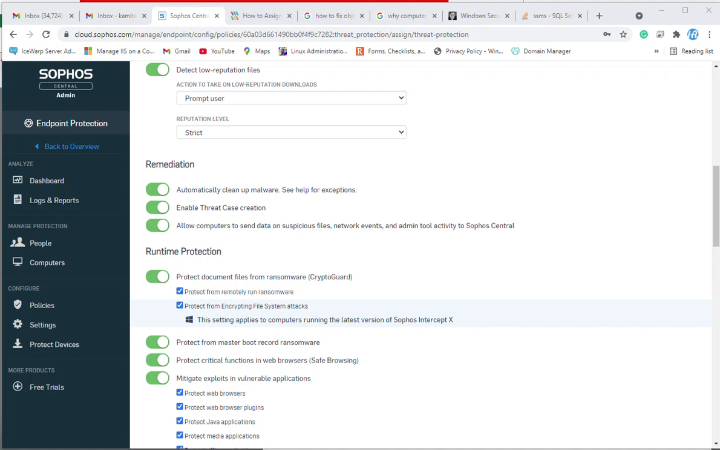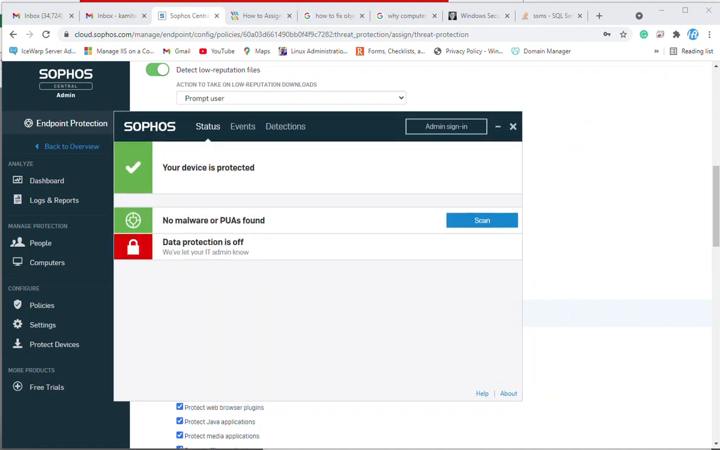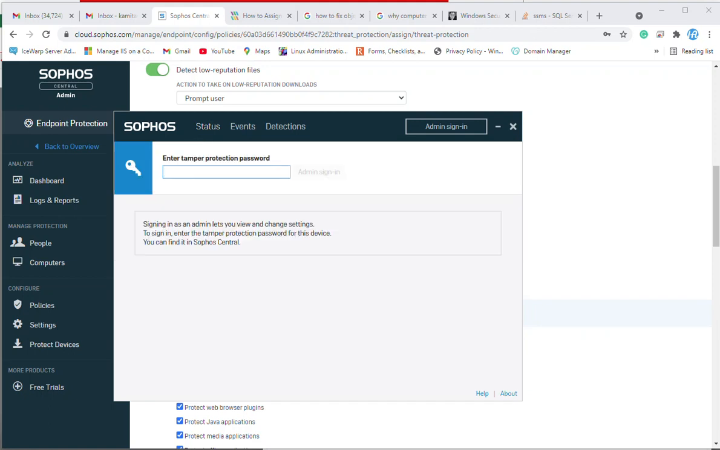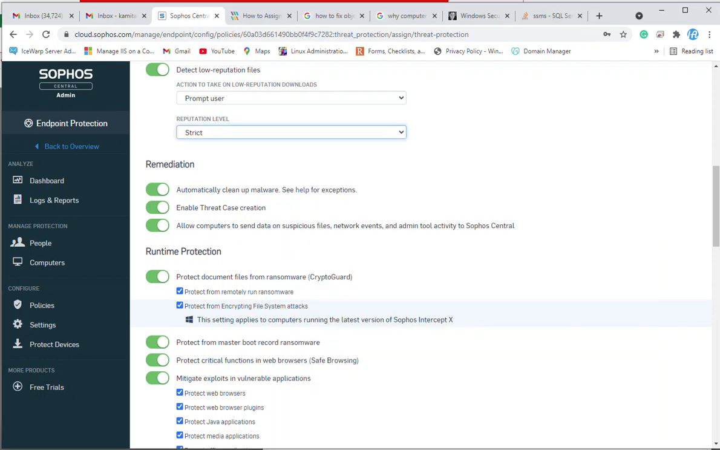Next is allow computers to send data on suspicious files, network events, and admin tool activity to Sophos Central. So in case someone has entered the password on the user machine, it will also send the activity including admin sign in, and all this activity will be sent to the Sophos Central admin. If you disable it, it will not send the details, network events and other activity to Sophos Central. So make it on.